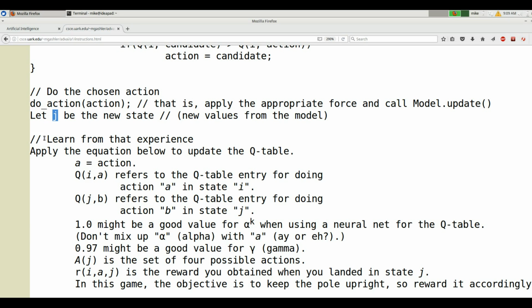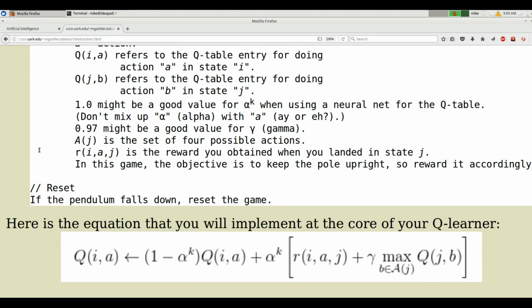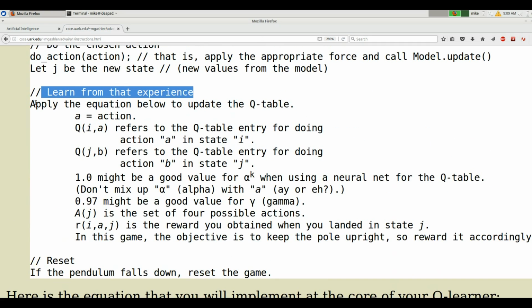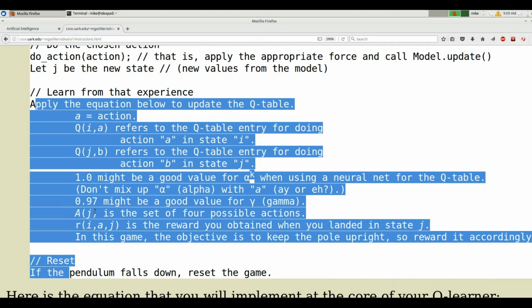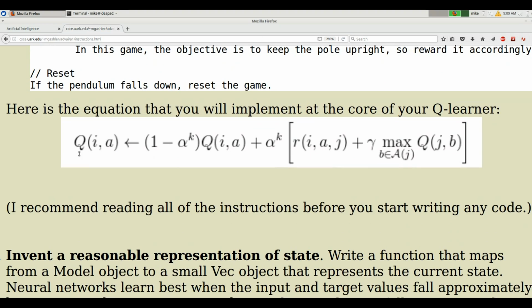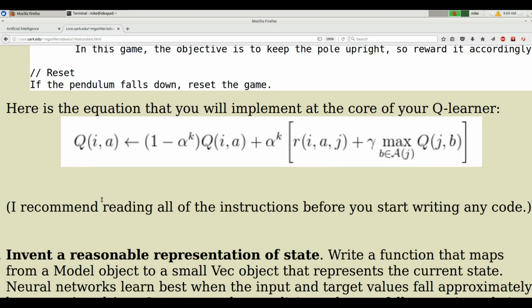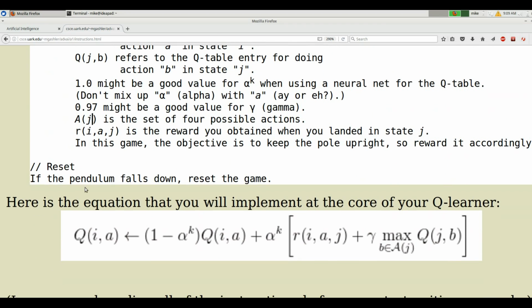And now learn from the experience. In other words, do this equation. All this stuff is just describing the equation to help you understand it. And now let's look at this equation. See, let me put it down low so I can reach up and point.